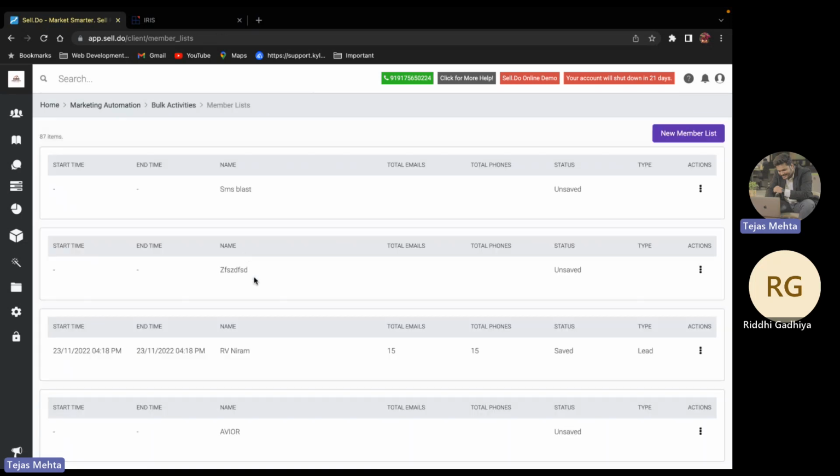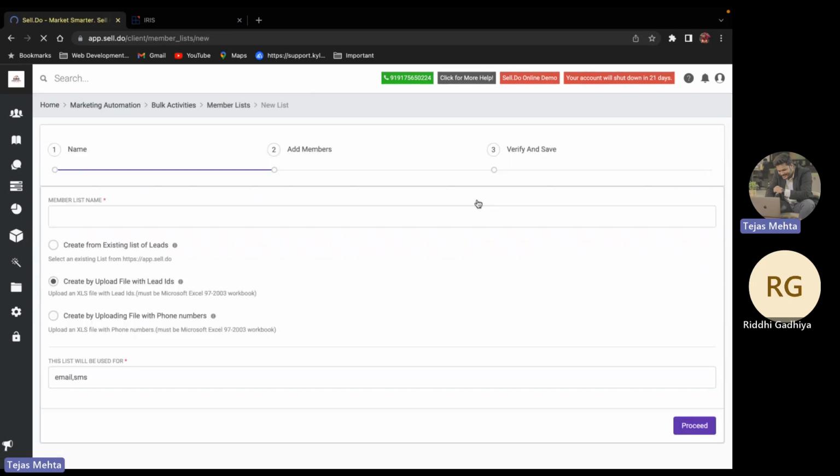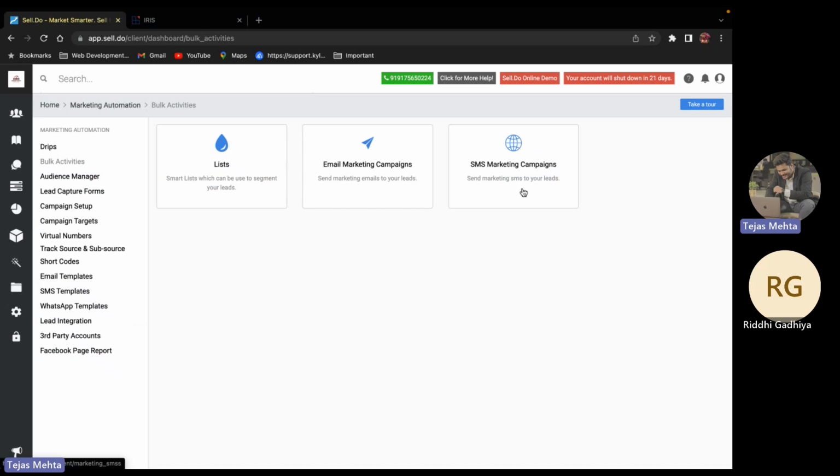So if you see, there are multiple lists which are already created, or I can just create a new member list. I can have multiple conditions that can be applied over here, and I can do an email blast or an SMS blast. The same can also be done for WhatsApp, which depends on the vendor you are opting in for.